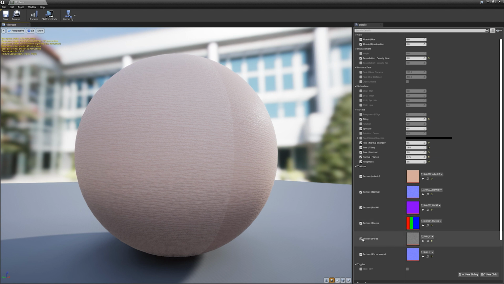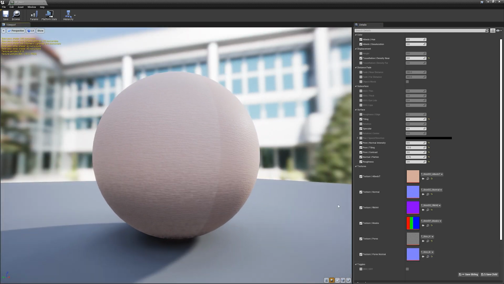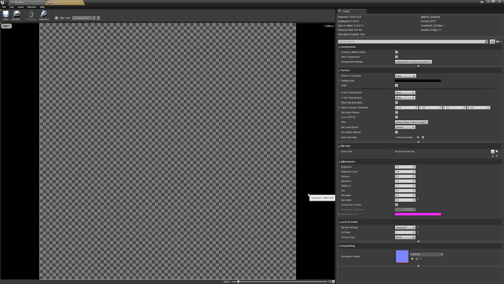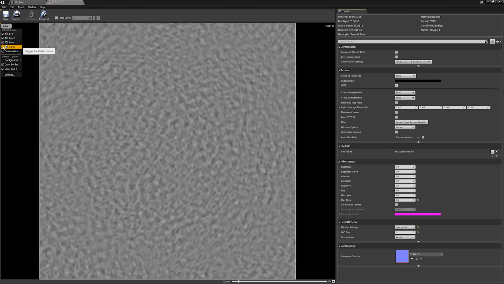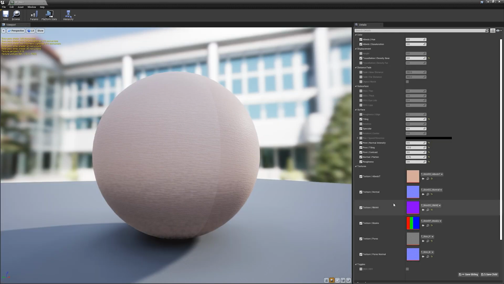And then you have your overall pore texture, and then you have your pore normal. This just adds micro detail on the surface when you get close. This can be any map you want. It does come with a default map, which is this. But once again, you can use any map that you want for that.